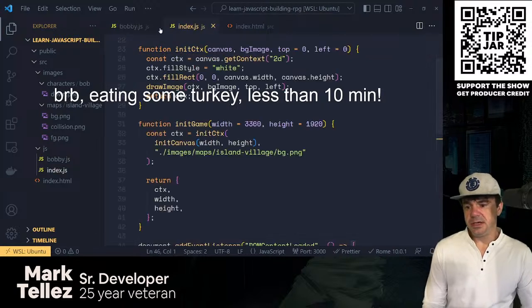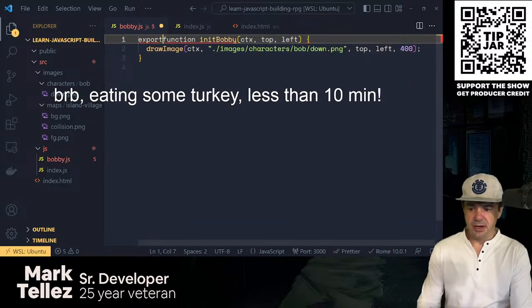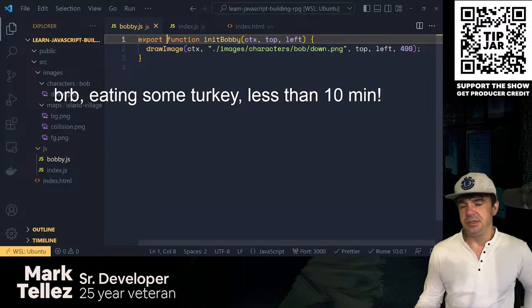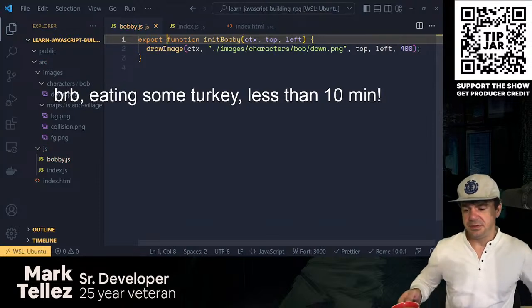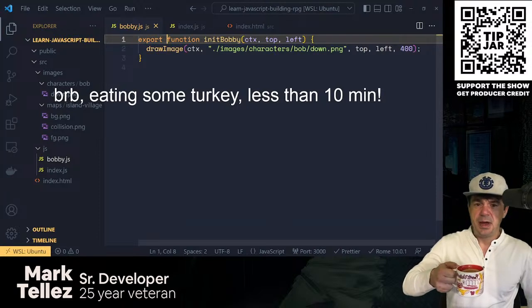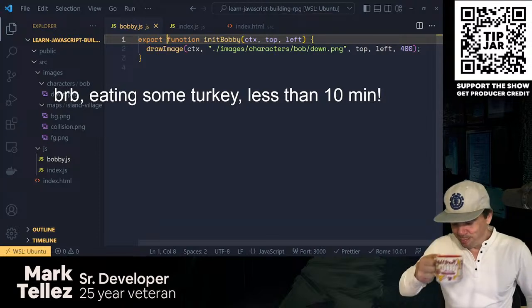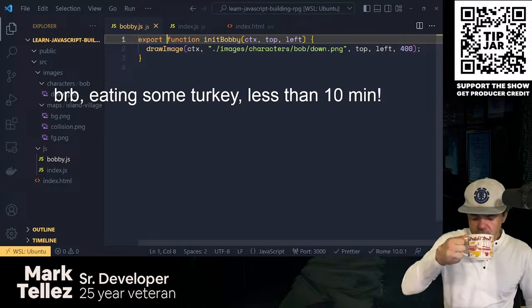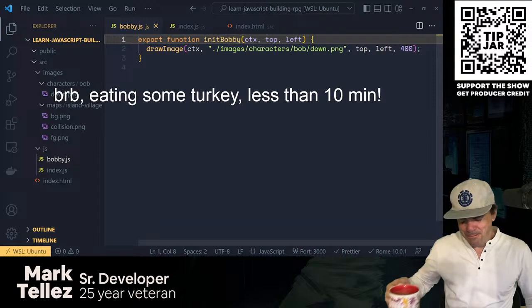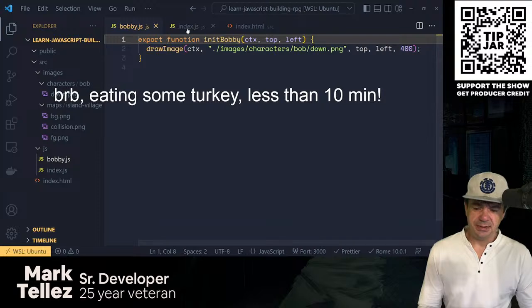All right, so we can init Bobby. We have to export it. Now, I'm a fan of not doing any defaults. I didn't use default exports until I started using React and it was the common thing. But I'm very much back in the idea of defaults are just bad. Just use regular exports. Okay. So we're going to draw our image. We're going to export this thing.